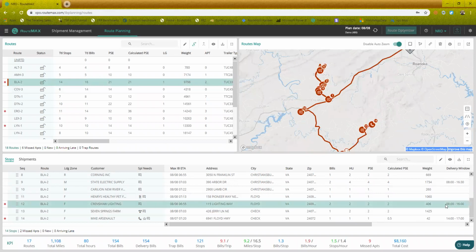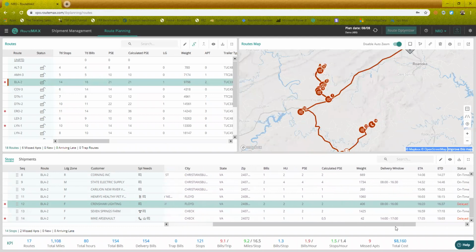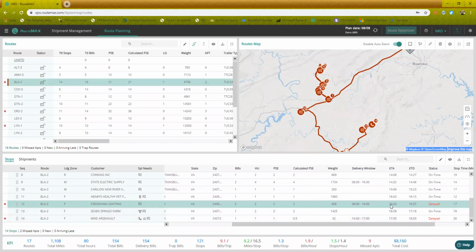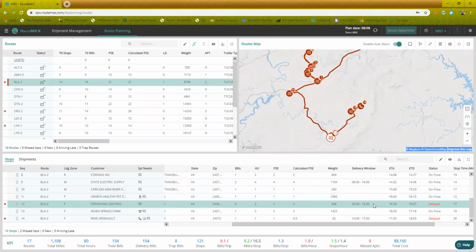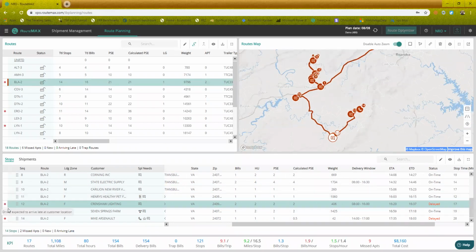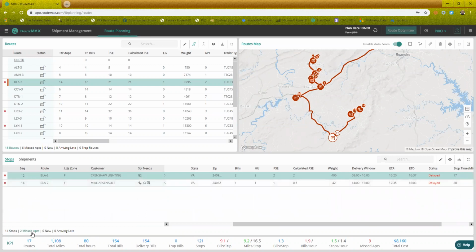In this particular case, the delivery window of this stop is 8 to 16, and the driver is reaching there by 16:20 as per the plan. So it's going to reach after the end time of the customer. That is why we see this violation right here. You will also see the stop summary right here. You can click on the 2 missed appointments to see only the missed appointments for that particular route.